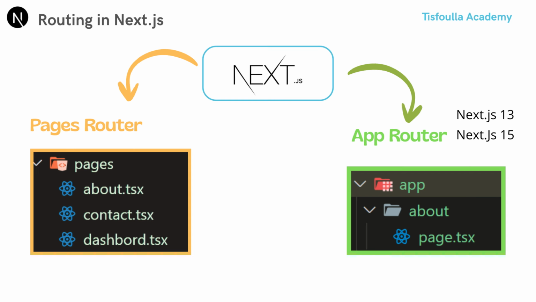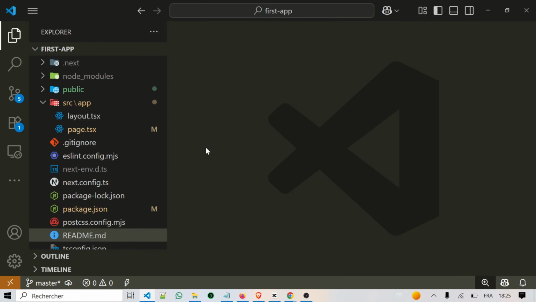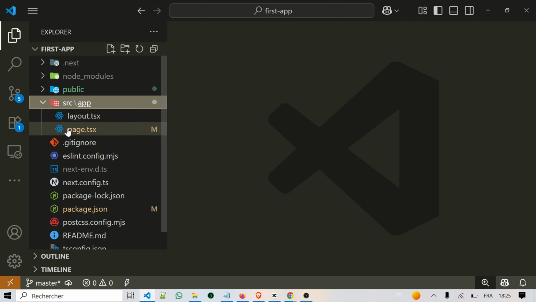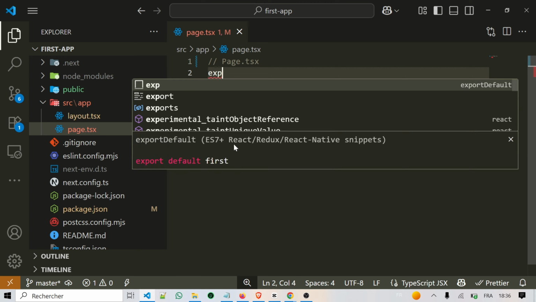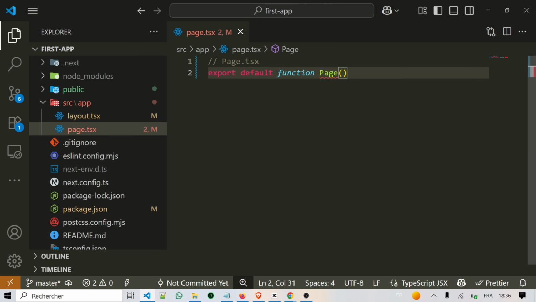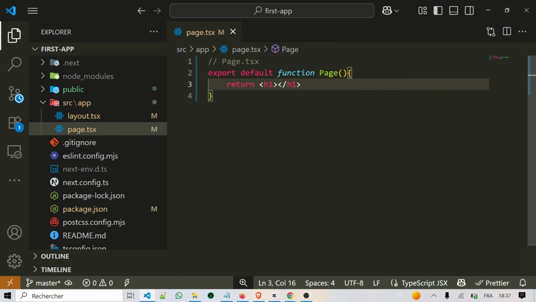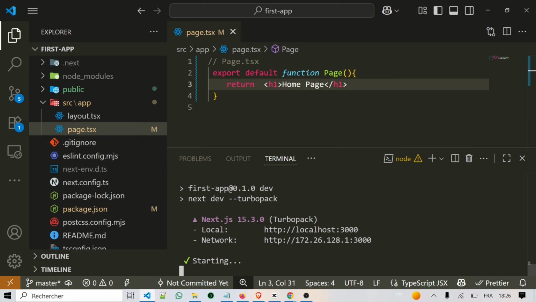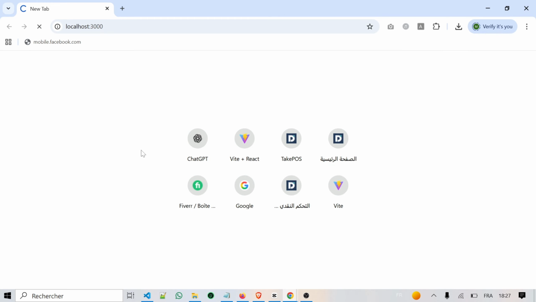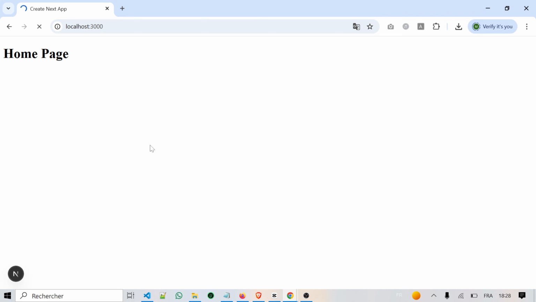Let's try a practical example. Inside the app folder, there is already a file called page.tsx. This file represents the default route, which is the home page. Let's open it and export a simple component that displays a title saying home page. After that, go to your terminal and run npm run dev to start the server. Then open your browser at localhost 3000, and as you can see, it shows the home page.